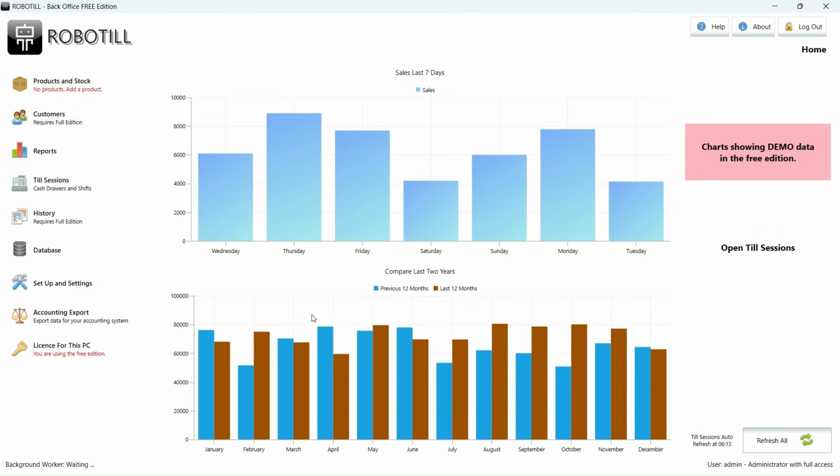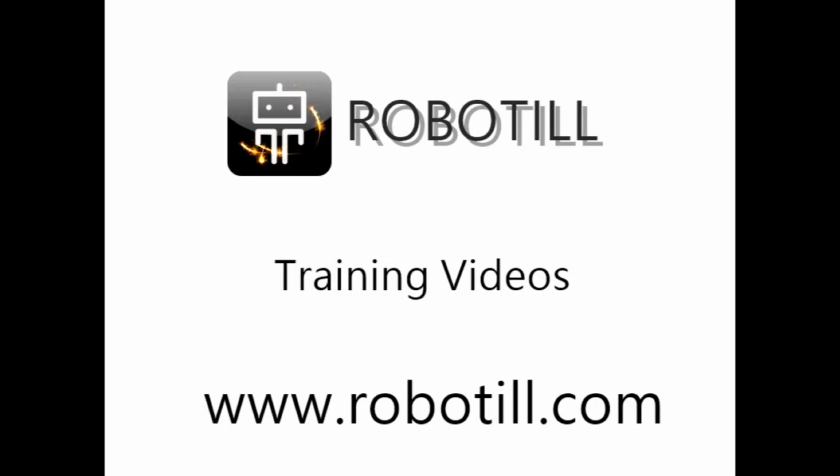The ROBOTILL database setup wizard makes installing and configuring ROBOTILL easy.